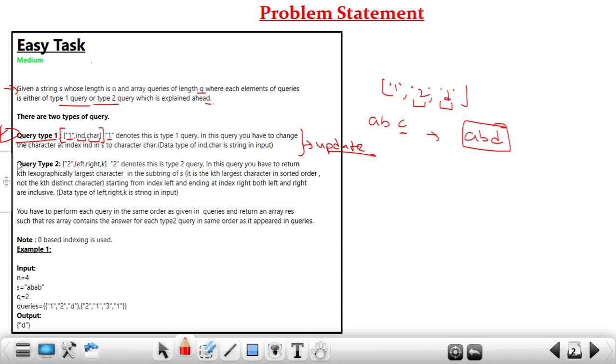Let's talk about the query type 2 now. So query type 2 is represented something like this. Here 2 means that it is a query of type 2 and for a given range left and right, we need to find the kth largest character. So it is basically the lexicographically largest character. Now let me explain this as well.